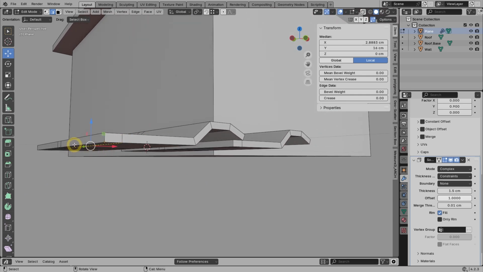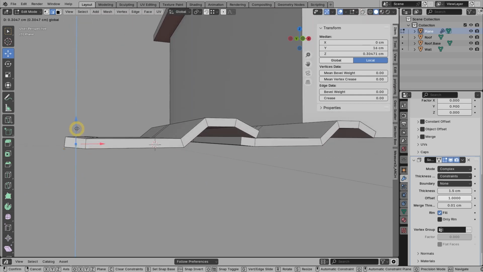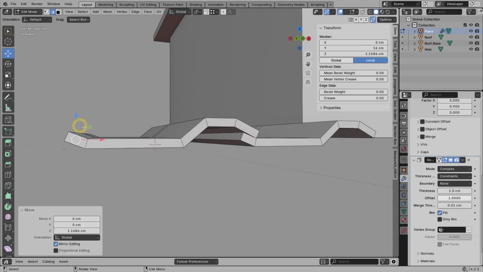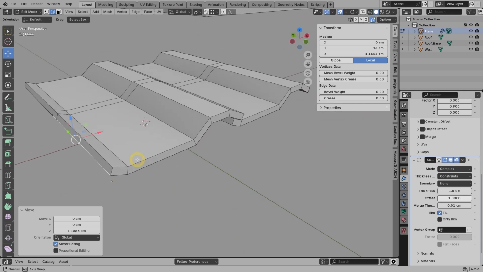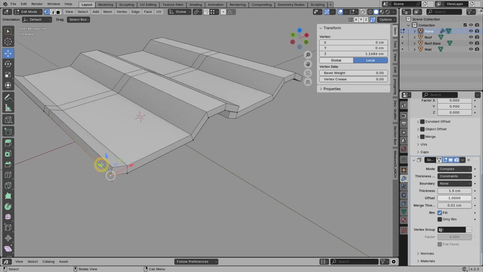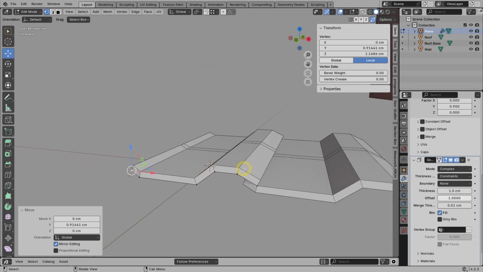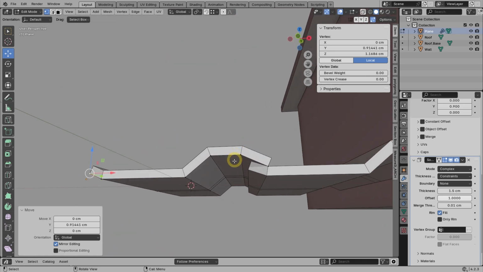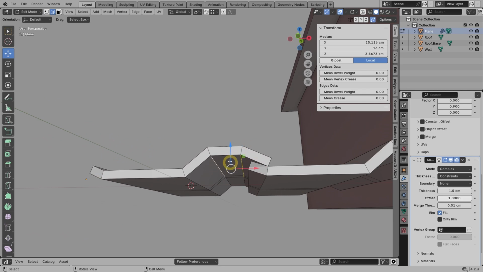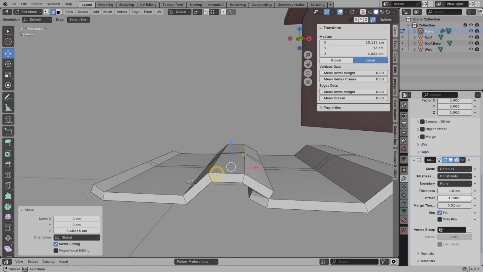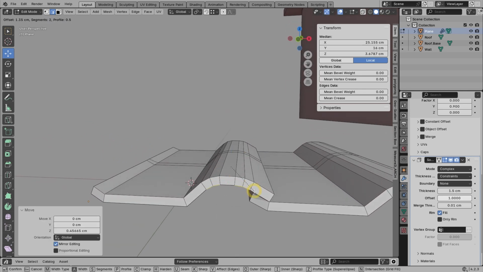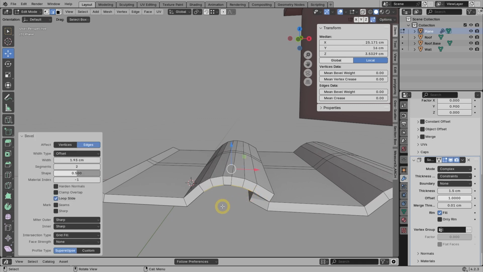Next, select the edge at the end. Then raise it a little to make it look like the tile is locking. Select this vertex and then move it back a bit. To make a smoother curve, we can raise these two edges up, then press Ctrl+B for the edge bevel command. Don't create too many segments, I think 2 or 3 is enough. Okay.